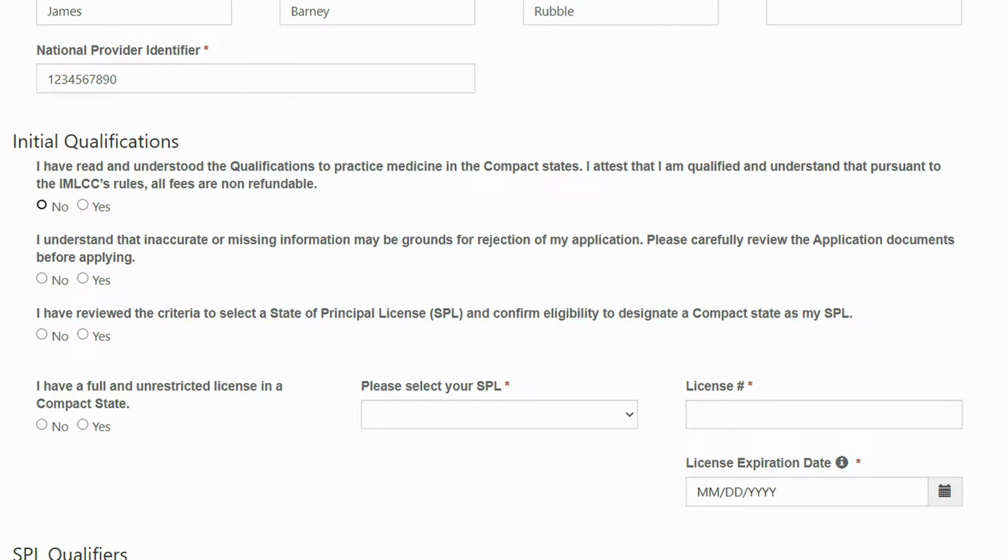Then you will answer these initial application questions. All of these answers must be yes, or the application will stop. I have read and understood the qualifications to practice medicine in the compact states. I attest that I am qualified and understand that pursuant to the IMLCC's rules, all fees are non-refundable. I understand that inaccurate or missing information may be grounds for rejection of my application. Please carefully review the application documents before applying.